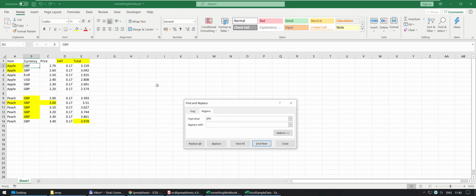Now if I type in, I don't know, CHF lowercase, and then I say Replace, it's going to replace B2 with a lowercase CHF, even though it's lowercase on its own. If I change that to uppercase, it will start replacing uppercase. So that's how you can do individual replacements.